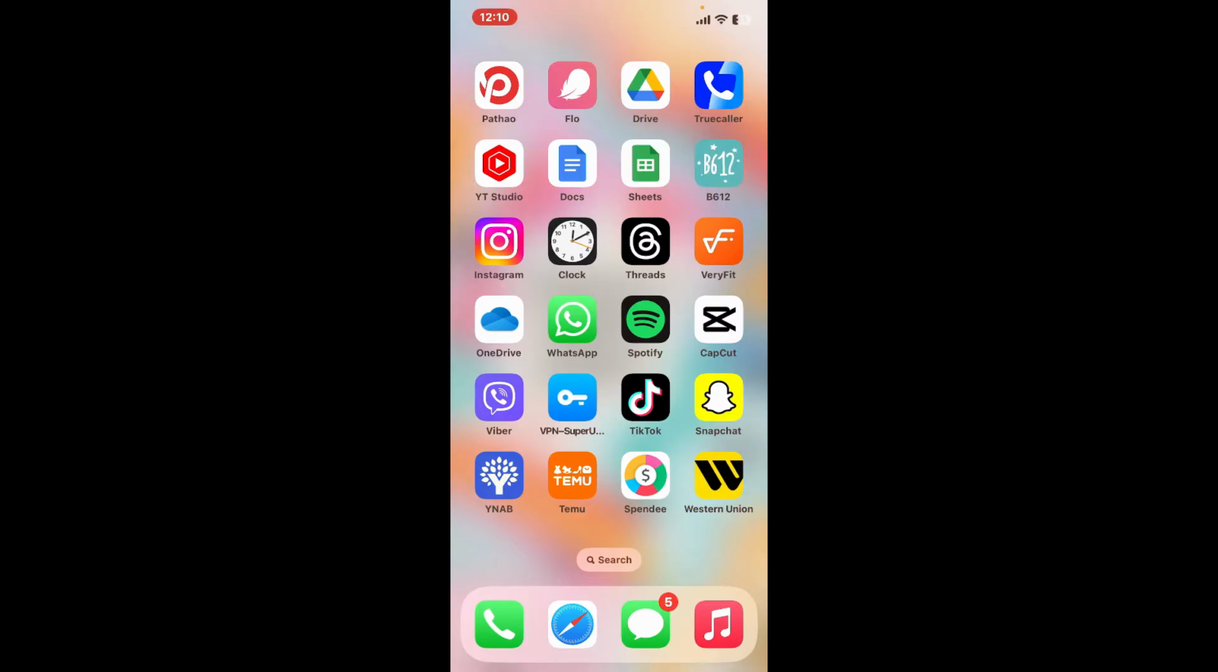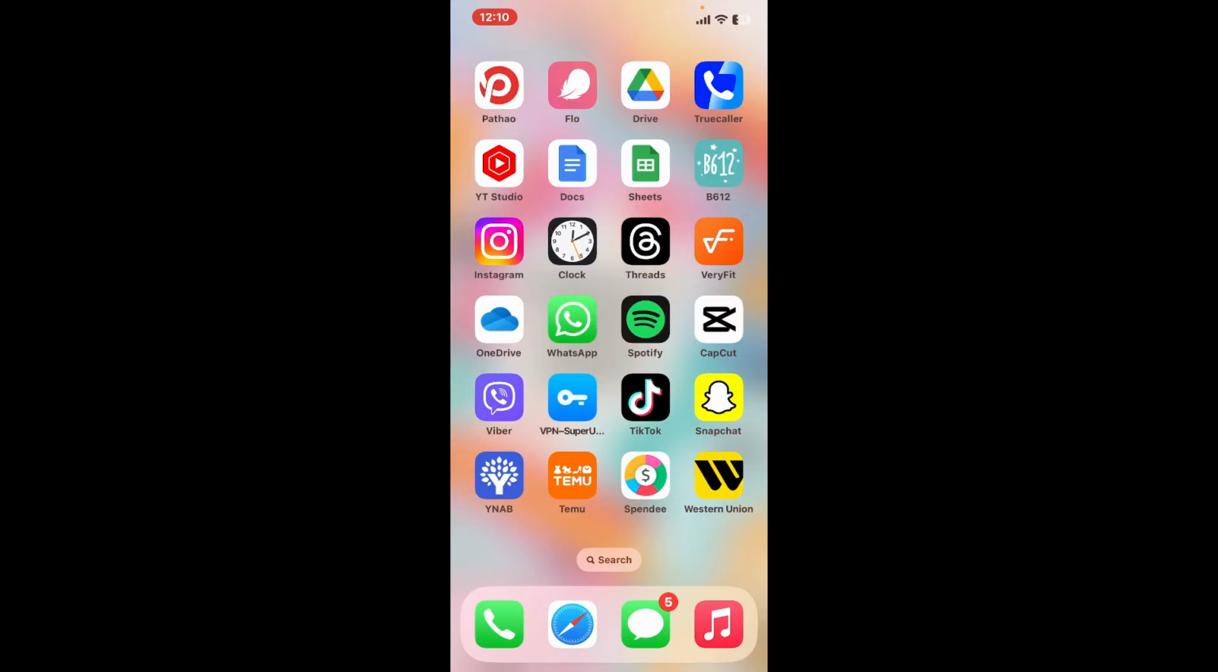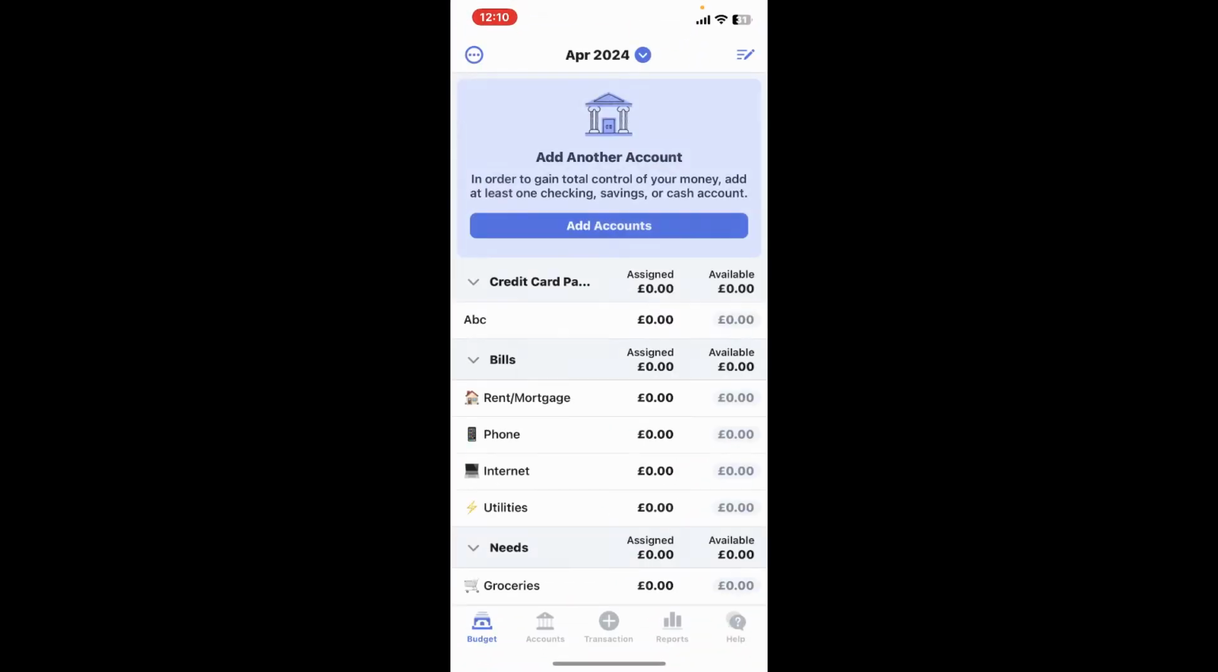In this episode, we will be learning how to change Payee on YNAB application. To change your Payee in YNAB, the first thing to do is to open the YNAB mobile application, or you can also open up YNAB on a web browser.